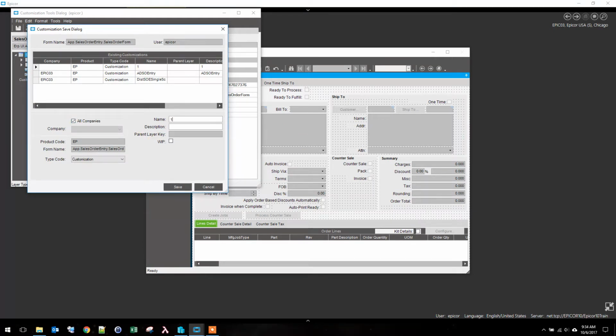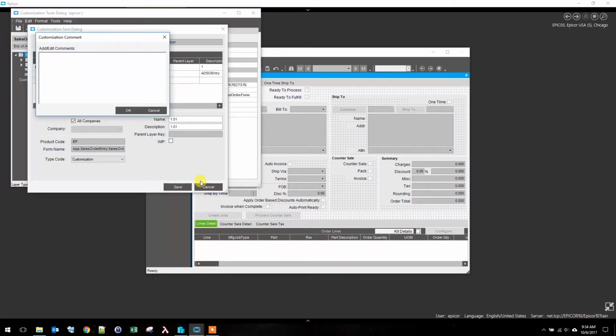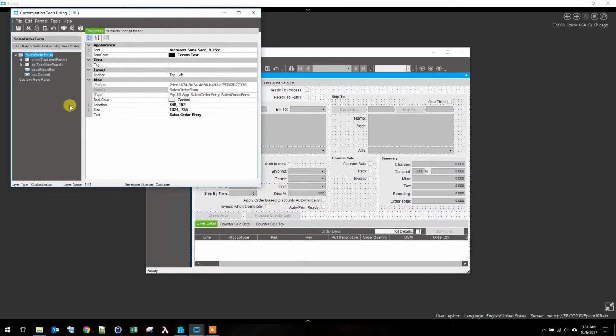Now, I always give my customizations a name that's a numeric version. In a later video, I'll explain that. I'm going to save that. I got some hotkeys. That is it.